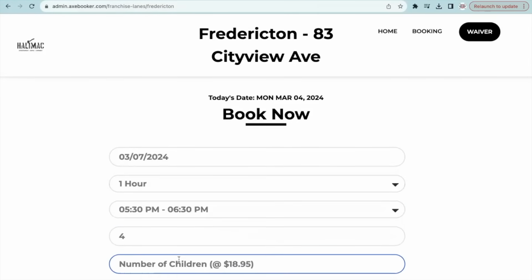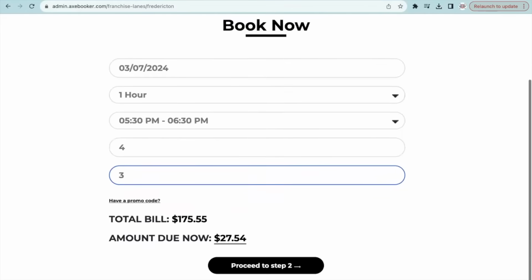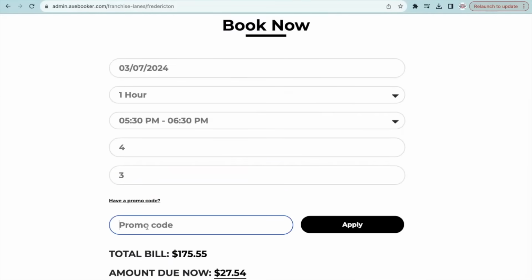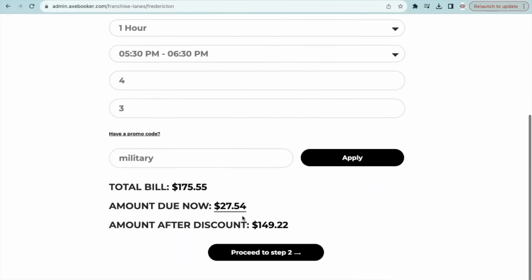You can even leverage our dynamic pricing feature to maximize profits in busy times and incentivize customers in your slow time. Or create a discount code that customers can apply to their bookings. Then you simply proceed to the next step to complete your booking.